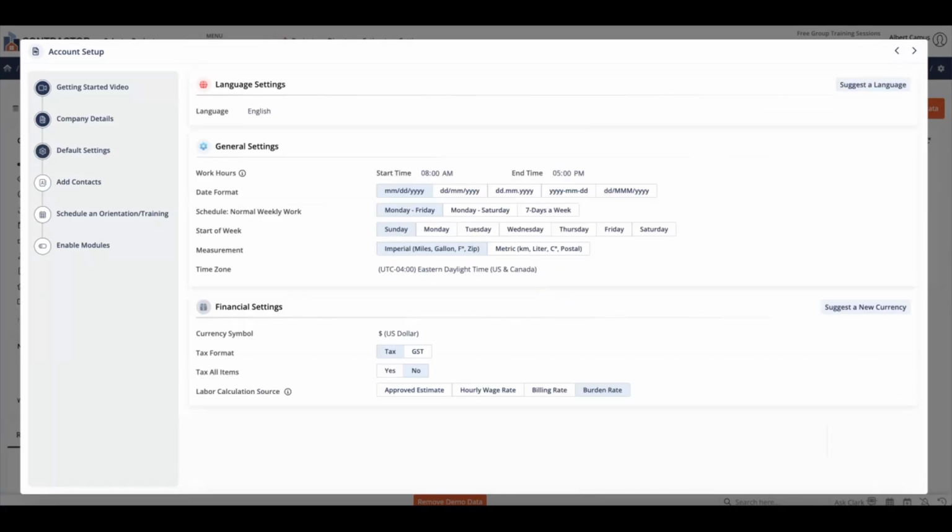Next up, we'll go over to default settings. Here you can configure some basic settings such as preferred language, work hours, etc. Nothing here is permanent. You can always return later to make changes.